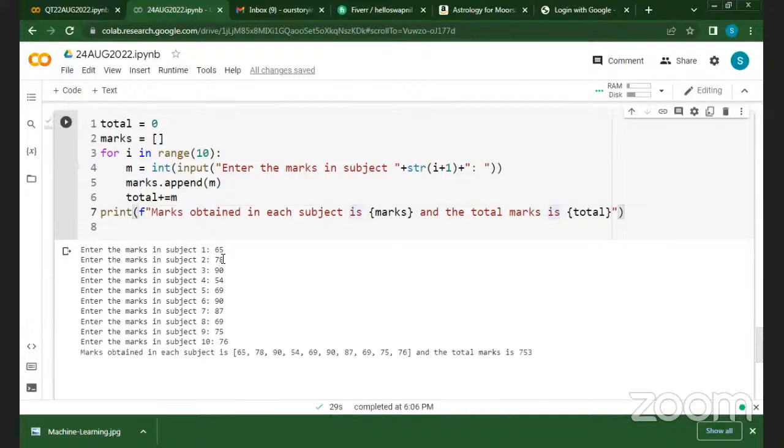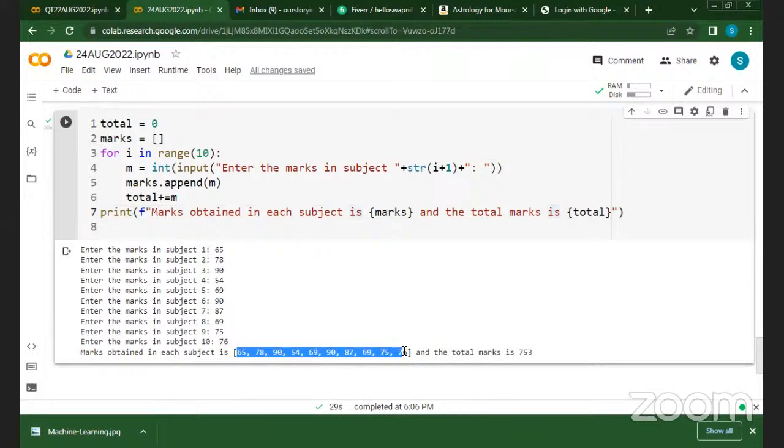76. So now you see that marks obtained in each subject is 65, 78, so on, and the total marks is 753. Percentage 75.3. Grade B or whatever, right?